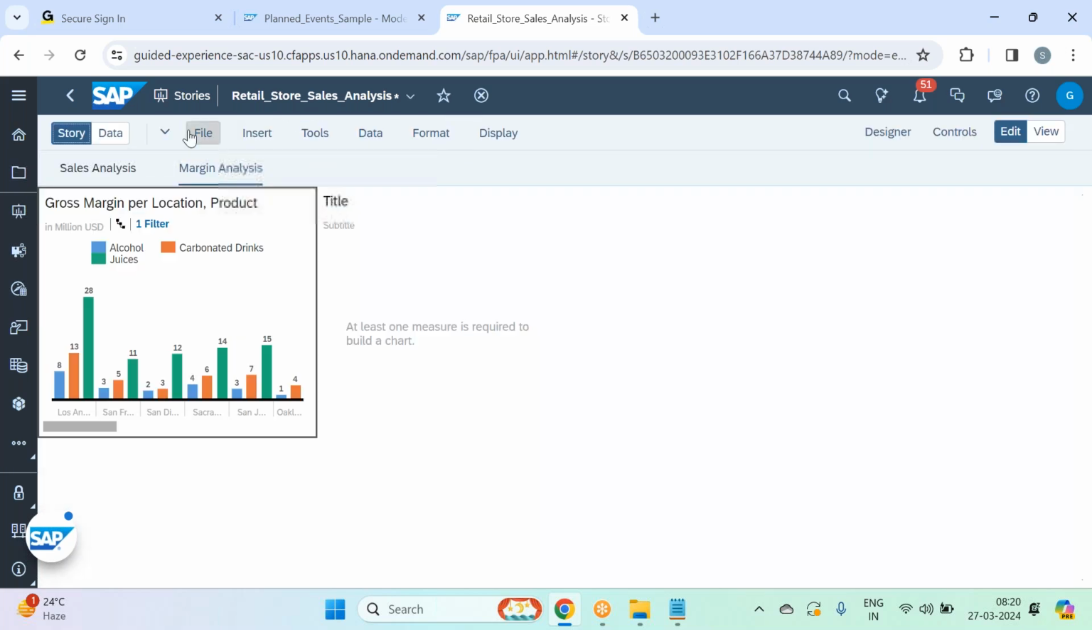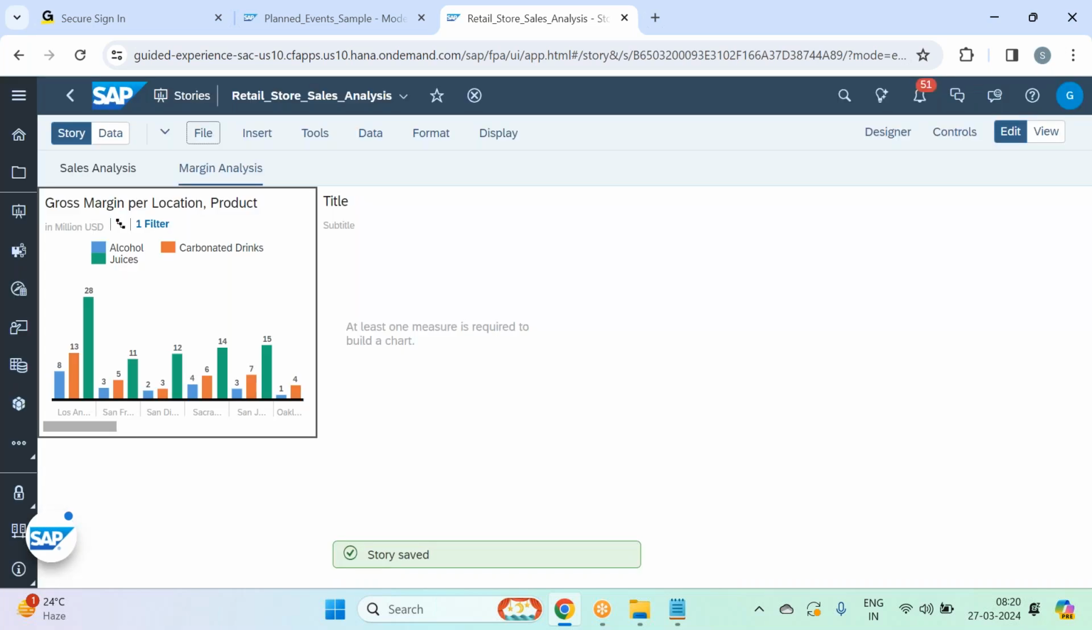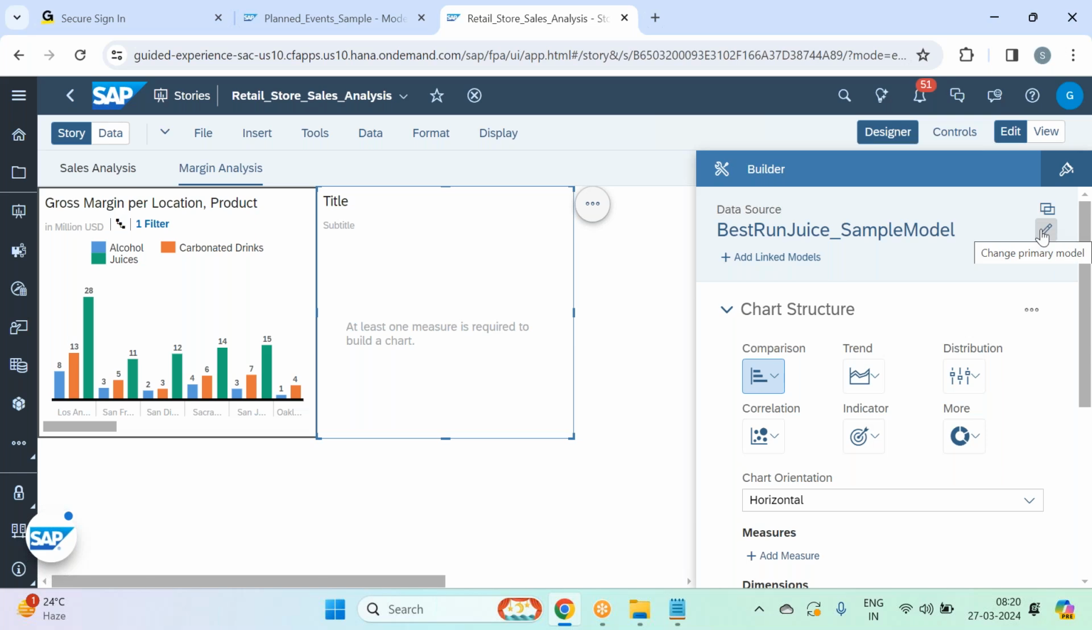Suppose, guys, we added 4 data models to a story. In one page, you can create 4 different widgets, show 4 different visualizations, with data coming from different models. Means you can select on what data model you want to pick the widget. Here in the data, you can also change your primary model.